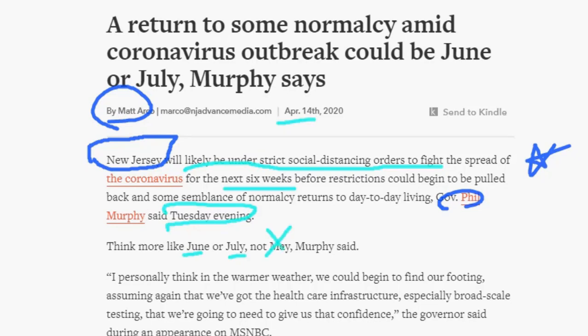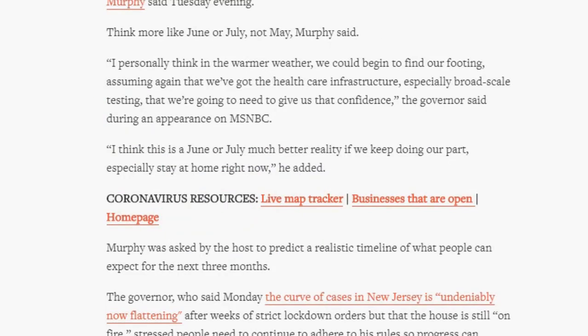So as disheartening as that is for our skill of reading for explicit information, we've already learned a big indication over what this article is and what Matt Arco is reporting on. He's clearly telling us that New Jersey will have to continue social distancing until about June or July. And he's reporting that that's what Murphy is saying. But we go on a little bit more and let's see if we learn anything else. So the article goes on to say, and now this is a quote from Phil Murphy, "I personally think in the warmer weather we could begin to find our footing, assuming again that we've got the healthcare infrastructure, especially broad-scale testing, that we're going to need to give us the confidence," the governor said.